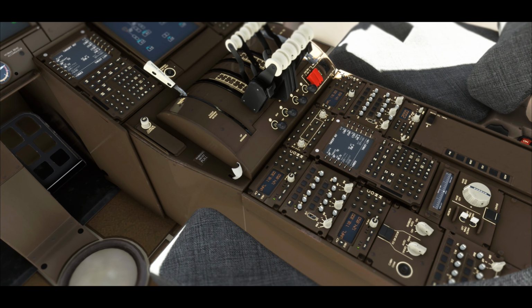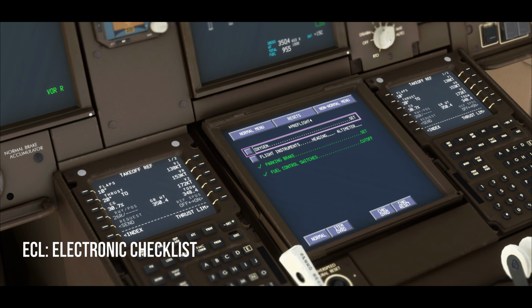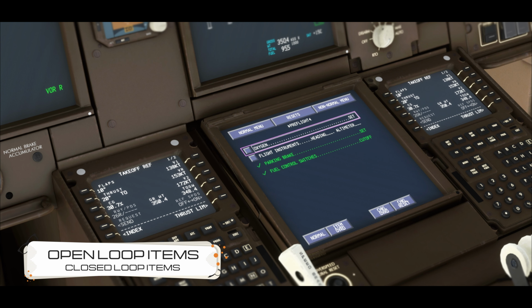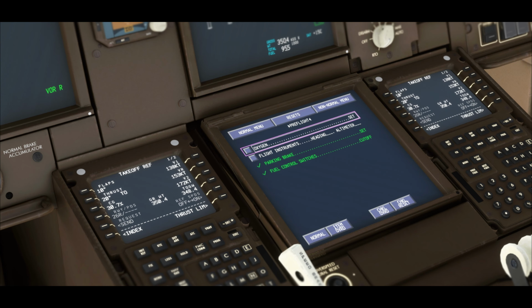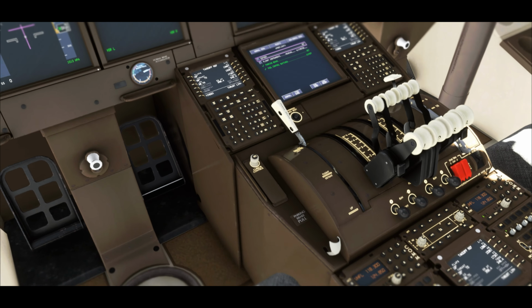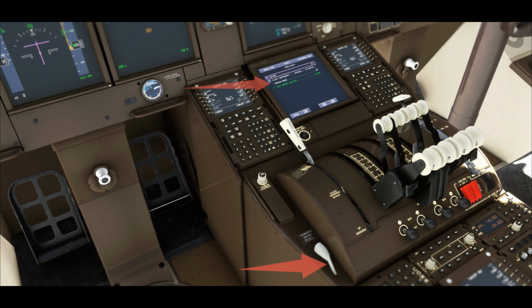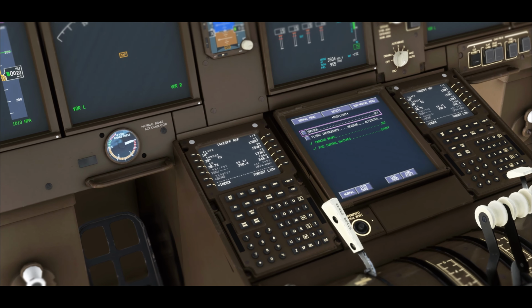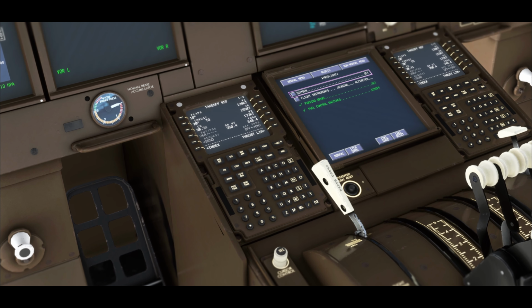Now here, as you can see, we've got the electronic checklist available, and there are 2 items that are gray and there are 2 that are ticked and green. Now in the electronic checklist, there are basically 2 types of items. One is an open loop item and the other is a closed loop item. The closed loop items are those whose position the flight computers can sense, like the parking brake. If you set it, the position is known by the computer, and that's why the computer ticks it green already. But whether the flight instruments and the oxygen test are done, it doesn't know, so we have to tick them manually.